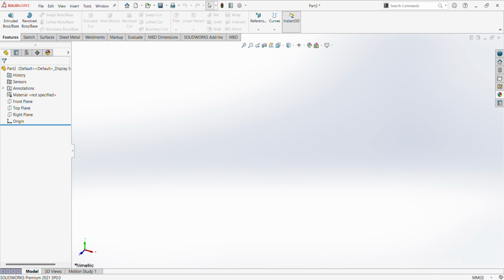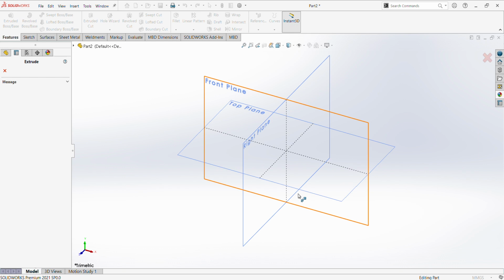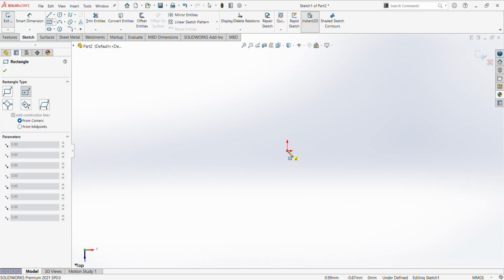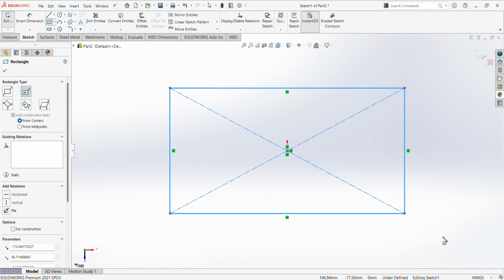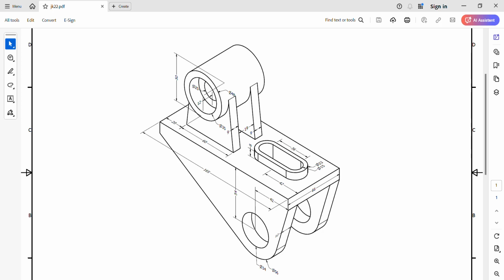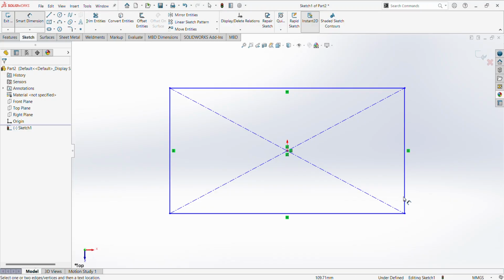Select here extrude, select the top plane, create one center rectangle, give the dimensions 66 and 165 mm.